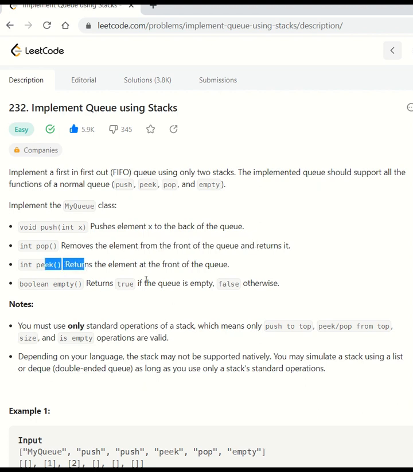Peek returns the front of the queue, and empty checks if the queue is empty. Basically, it checks if both stacks are empty, then the queue is empty.